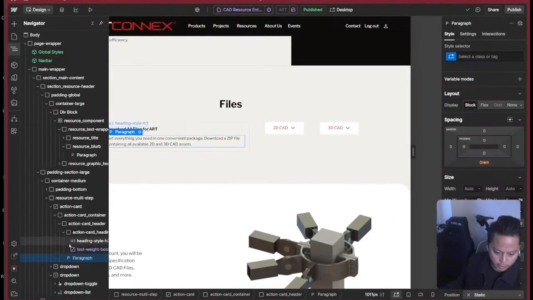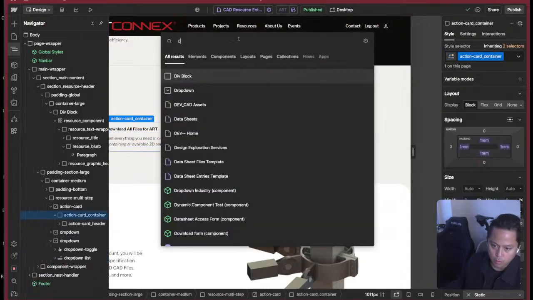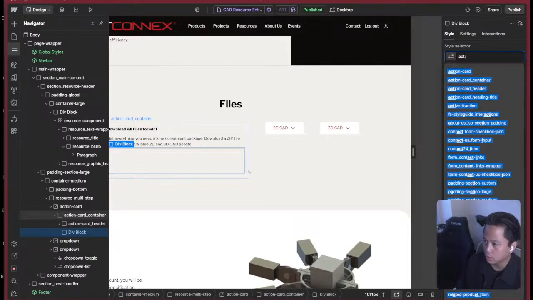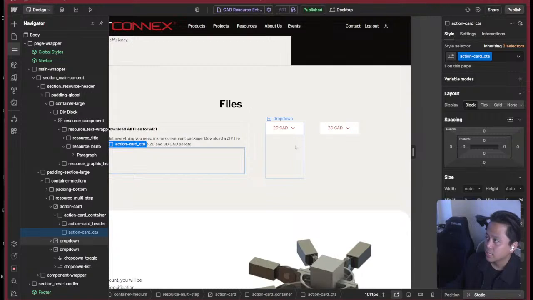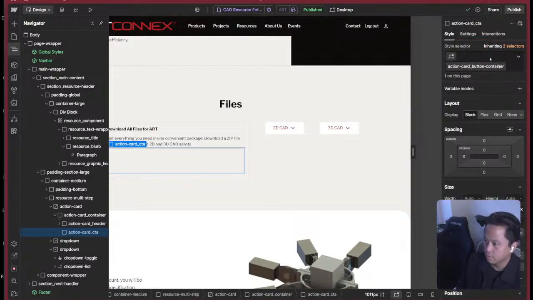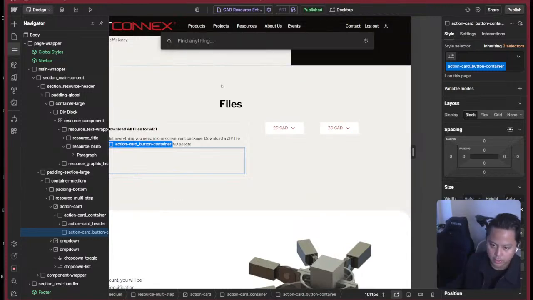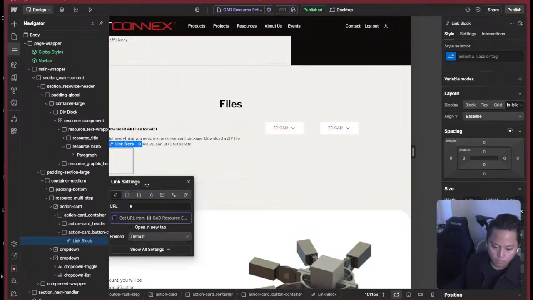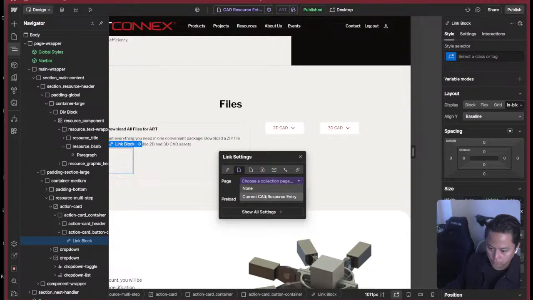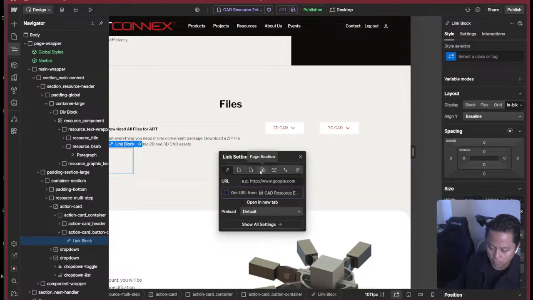And now that we have this all set up, we'll add a div block and just call this action card CTA. It's not the greatest name, probably. I don't know, button container maybe. And then in here, we can now drop in our link block. Current, no. I want this to get URL from the zip. Yeah.